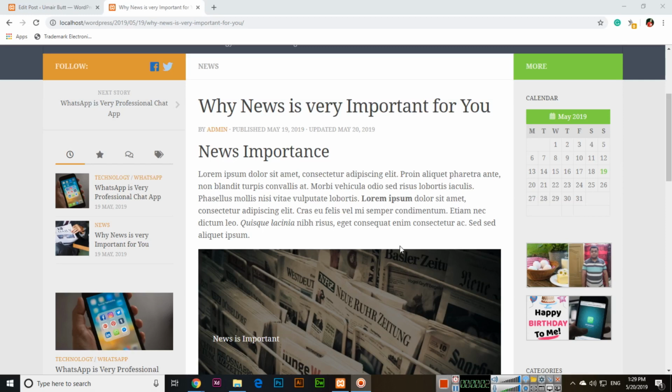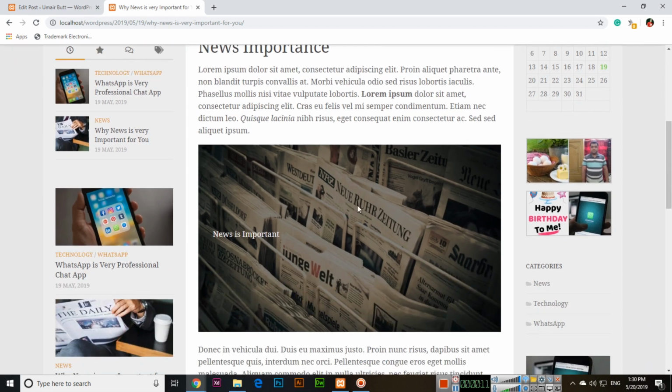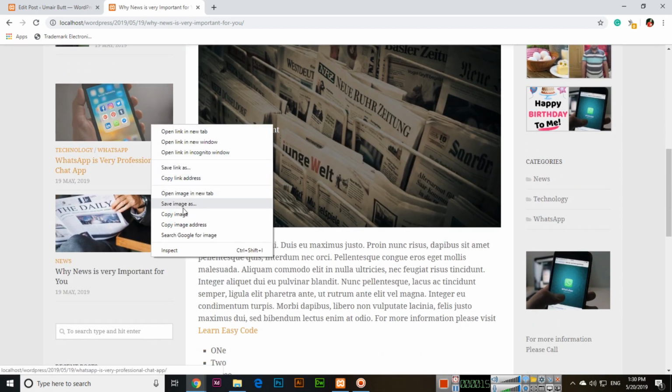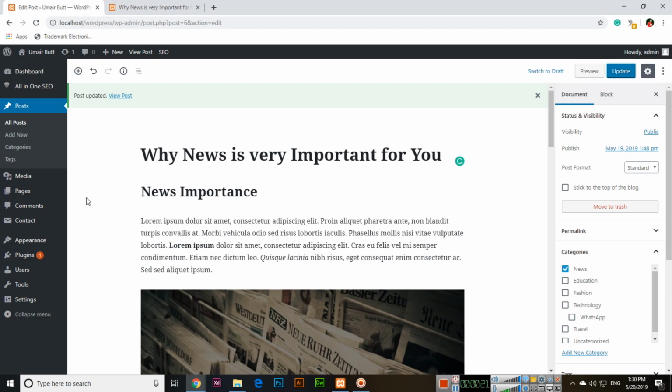Hello friends, so the people can copy your content, like the text content like this. They can copy, they can also save your images. So if you want to stop this, which plugin of WordPress will you use? Let me show you.